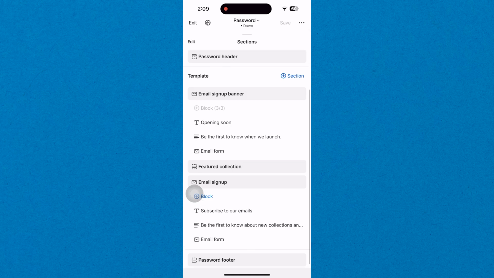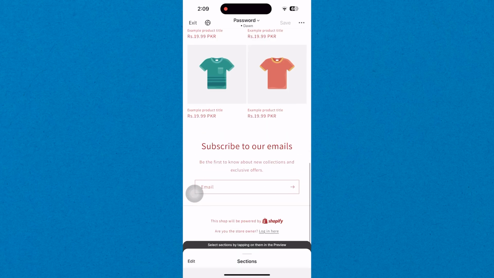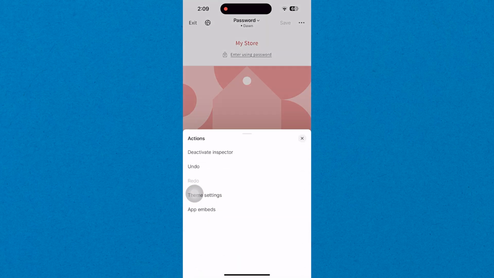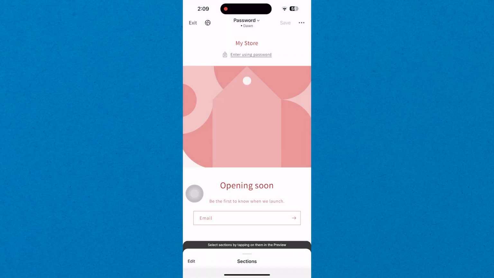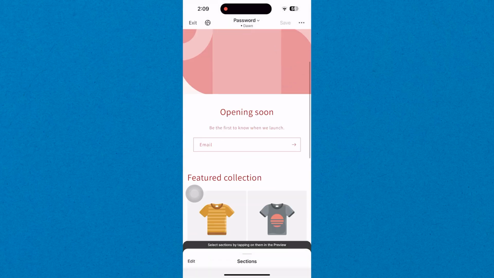Swipe up to the section menu and select Password Footer. Now, tap the Change button to edit the theme. You can change the text, color, background, and more options. Make sure to save changes to apply on your site.